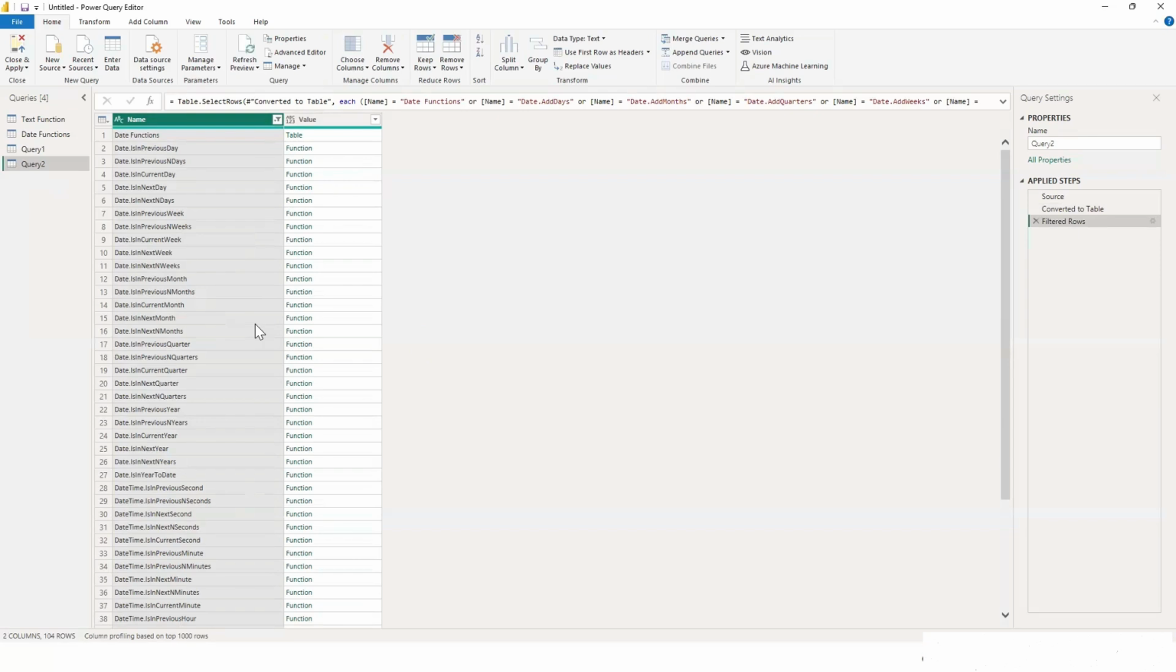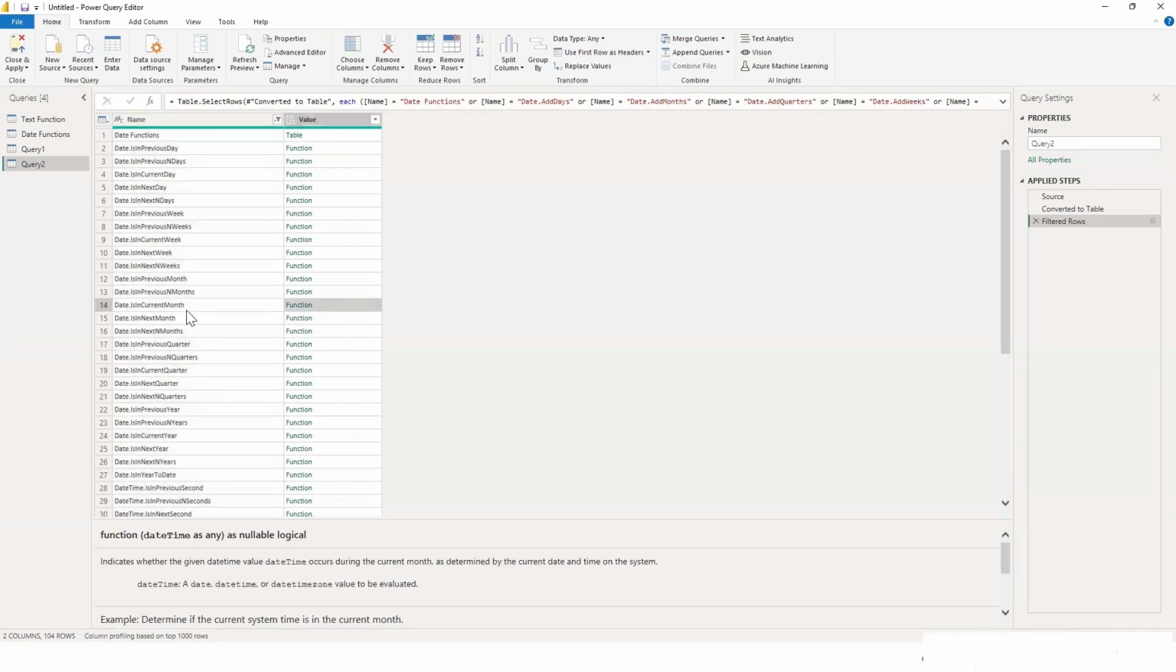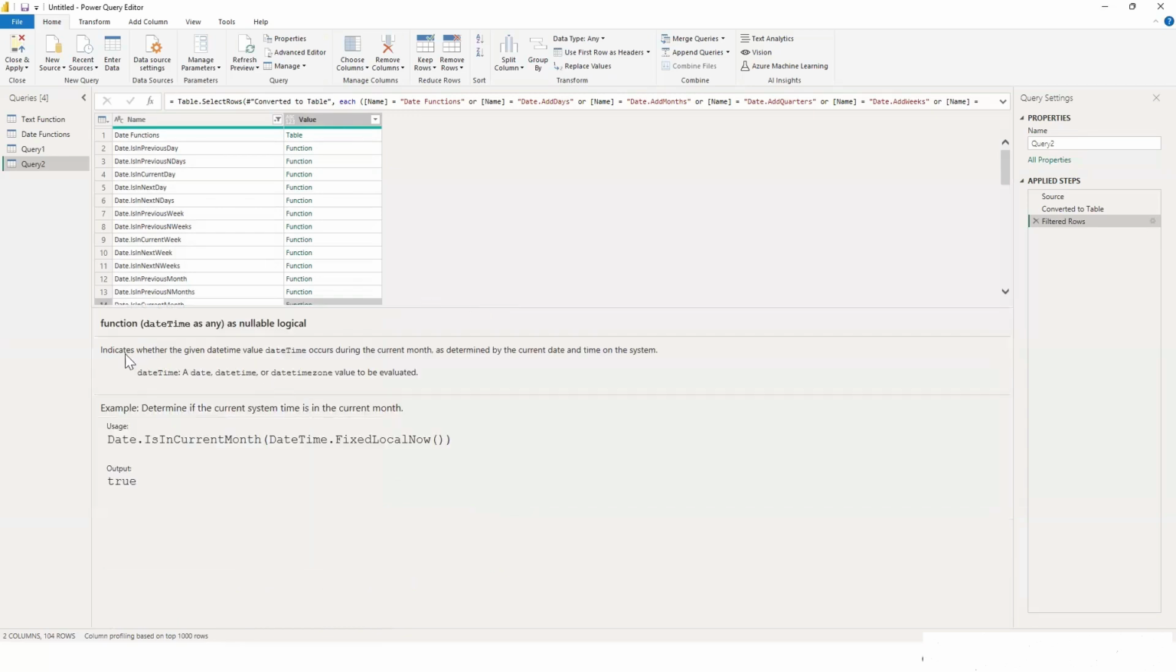Now, in order to learn something more about these functions, let's say if you don't know how to use a function, in that case you can come over here in the blank part where this function is written. You can click over here. And right now I'm looking at the Date.IsInCurrentMonth function. You can just expand it and you can see that it indicates whether the given datetime value occurs during the current month, and it is determined by the current date and time on the system. So whatever time there would be on the system, it would determine the results based on that.